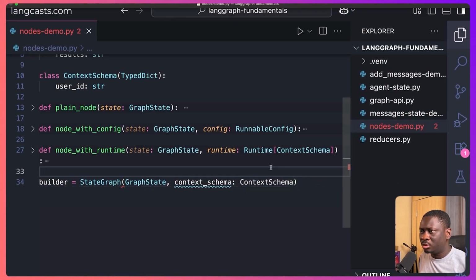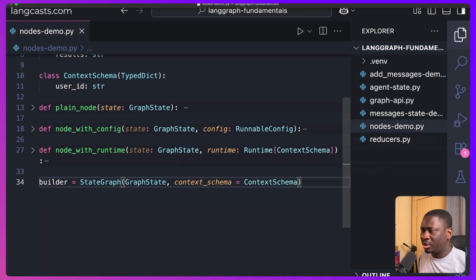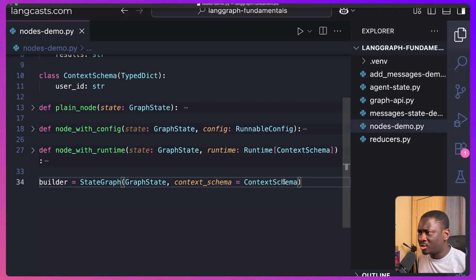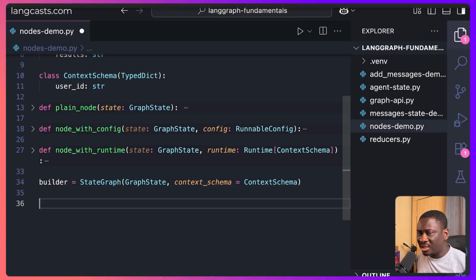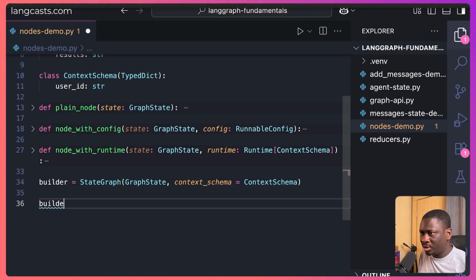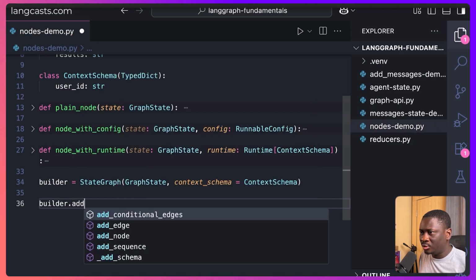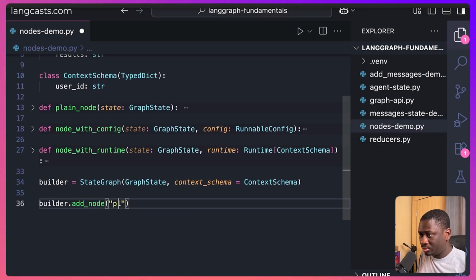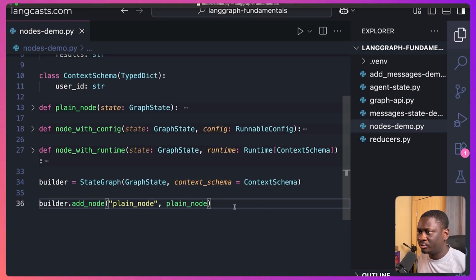That's all good. Getting an error here. Oh, okay. Just set this equal. Yeah, sorry about that. So equal. So state schema, context schema. Yeah, we get context schema. And now we can start adding our nodes. So I'm going to say builder dot add node. And our first node is a plain node. So first I'm going to put in the name of the node and the function of the node. And that's the same thing we're going to do for all our nodes.